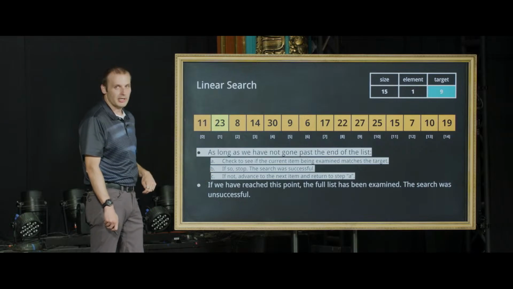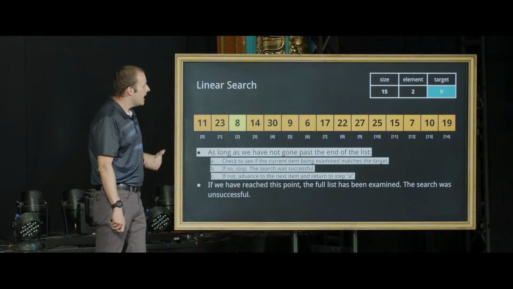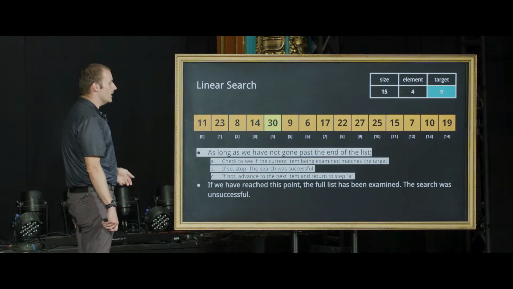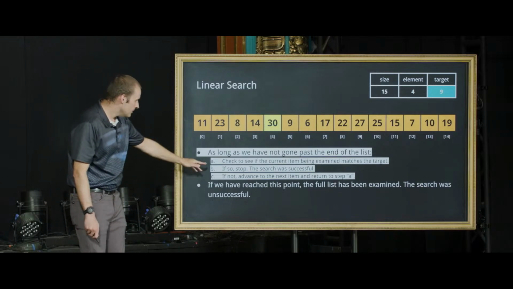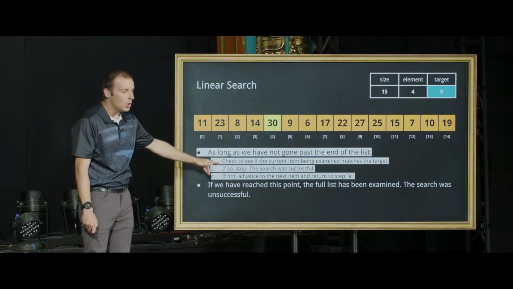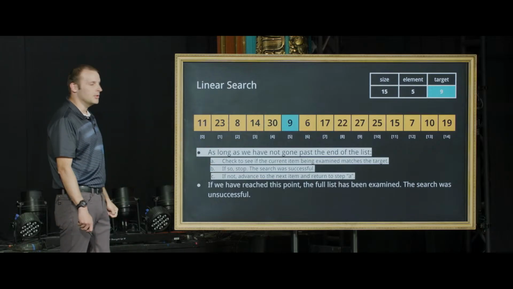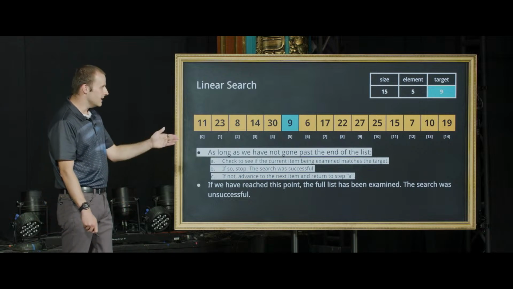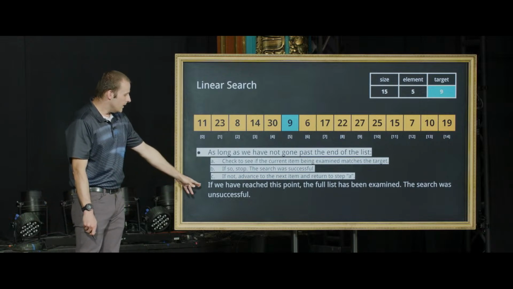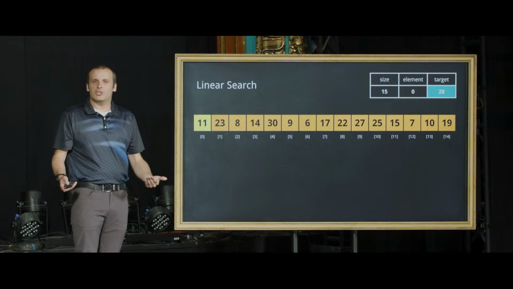Does 23 match the target? No. So we advance, and we keep doing this over and over until one of two things is true. Either we found what we're looking for, or we run off the end of the list. In this case, we do find what we're looking for. We find the number 9 in the list, and so we advance to this point here. We have reached the target.